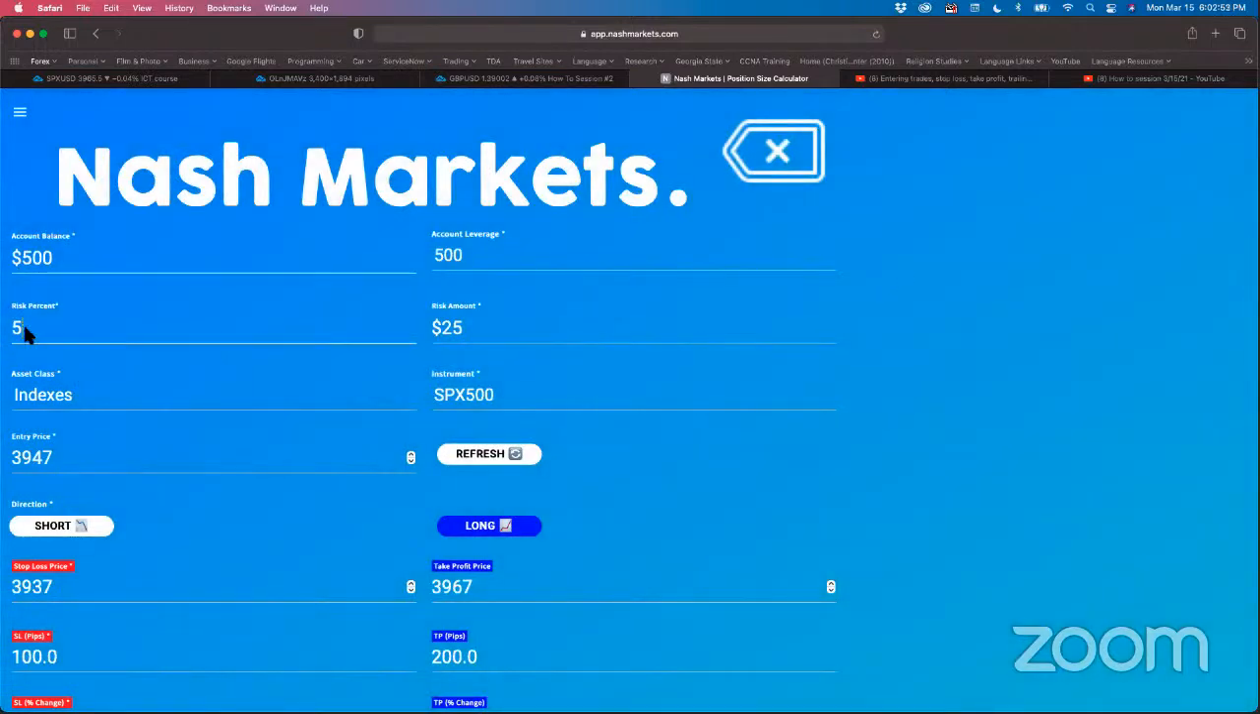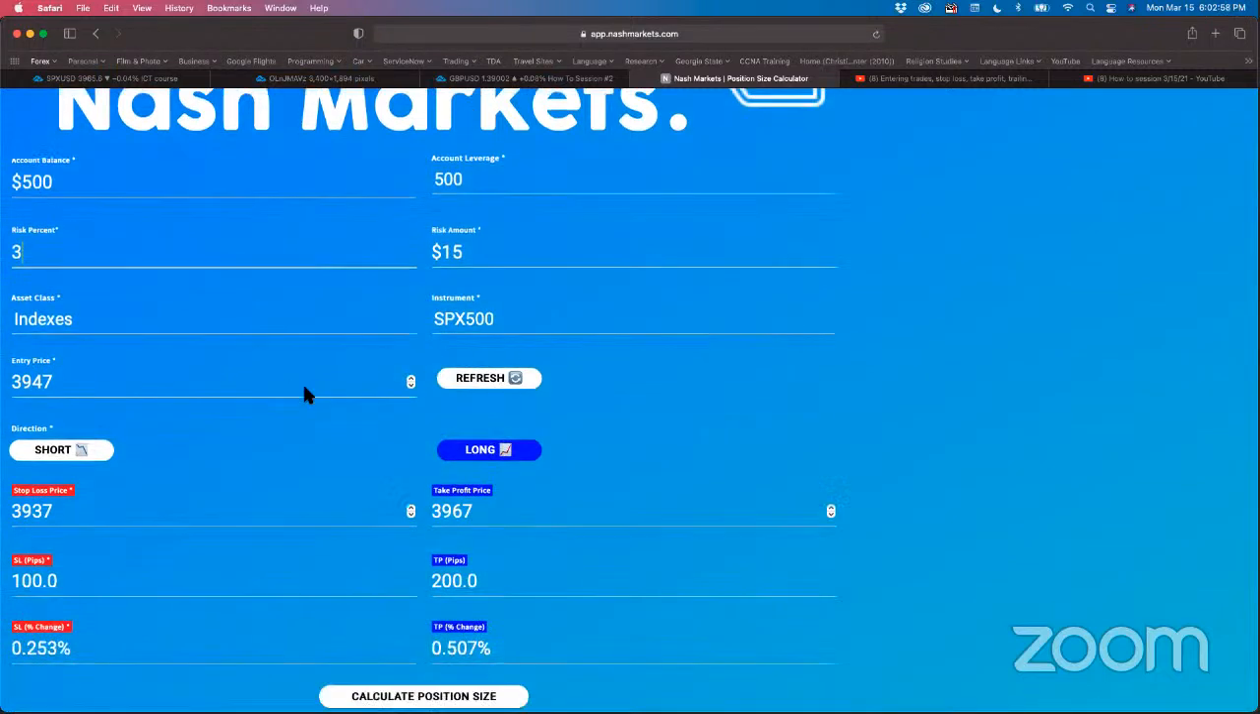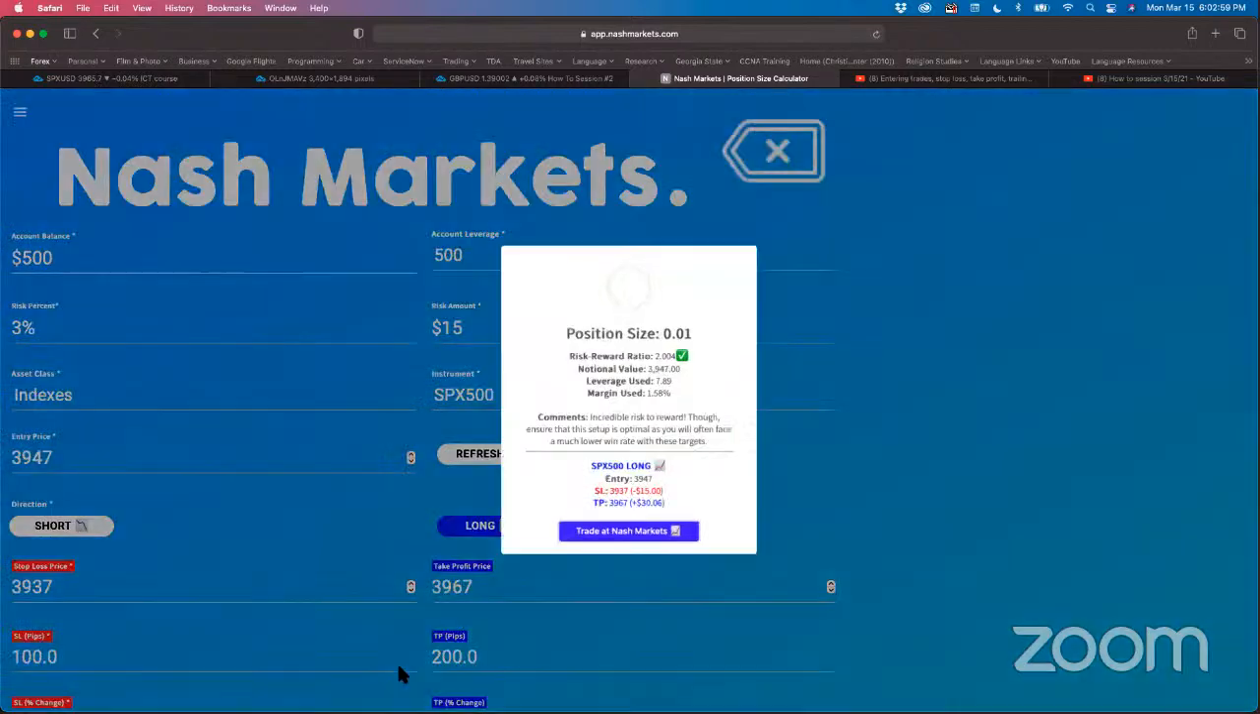Maybe you don't want to risk 5%, you only want to risk 3%. I'm gonna change that, calculate it. $15. I would be willing to risk $15 to win $30 on this trade. My lot size will be 0.01, and my risk reward ratio will be 2.004.